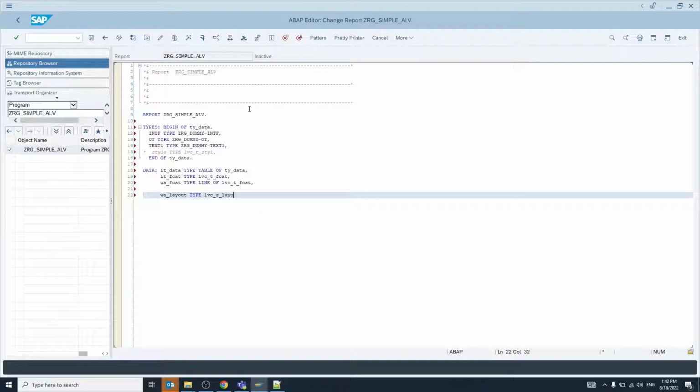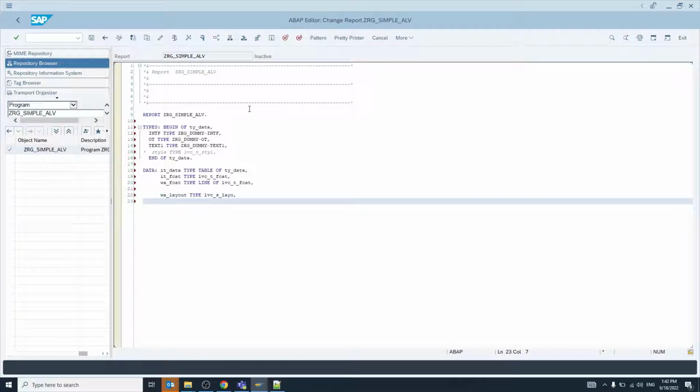Let's also add the layout working area, which is going to be helpful should we need to control a bit the display of our ALV.